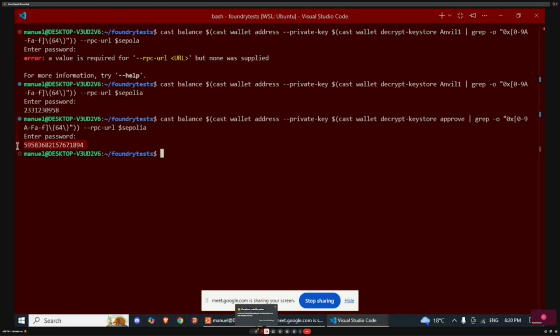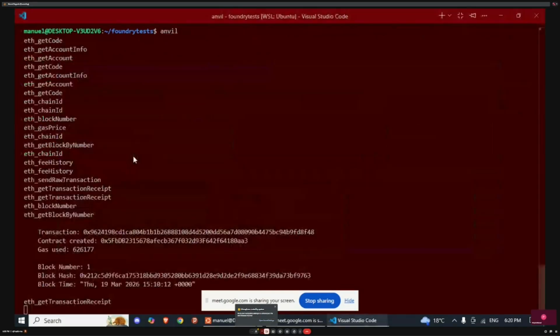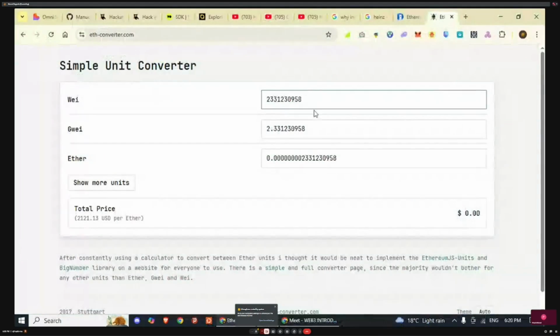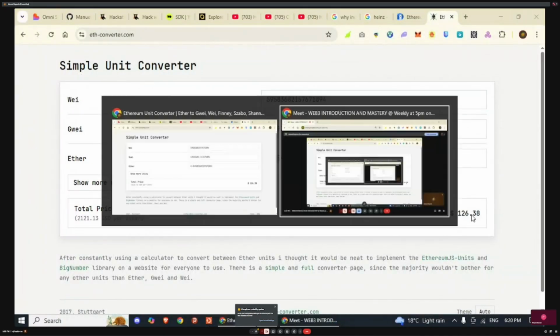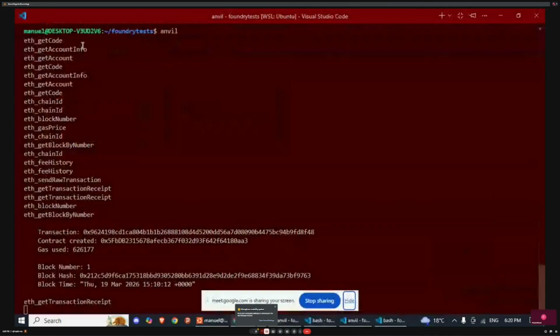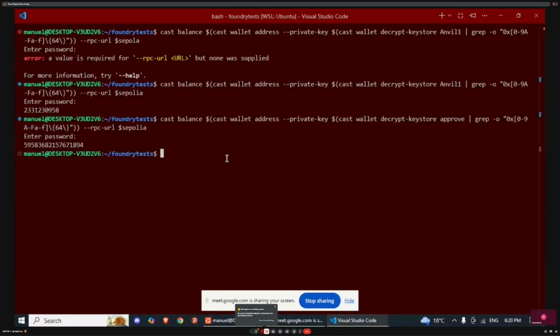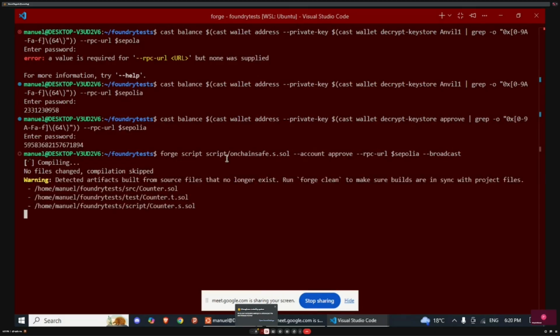And yeah, you could see the value is much bigger. So this account I think would help us deploy this contract on Sepolia. This is, yeah, $126 worth of ETH. I wish it was real. Okay, so I'm going to deploy this contract now using that wallet. I'm simply going to change the account to Approve. So it should now be able to compile and then deploy this contract for me.